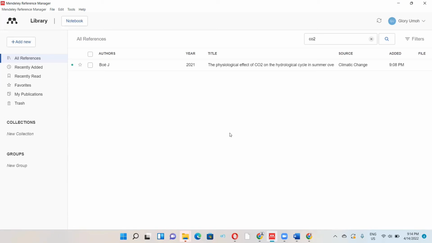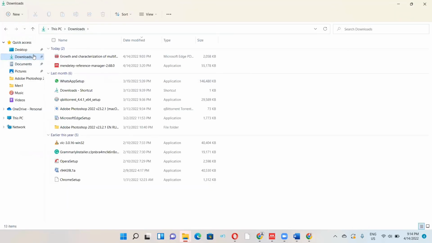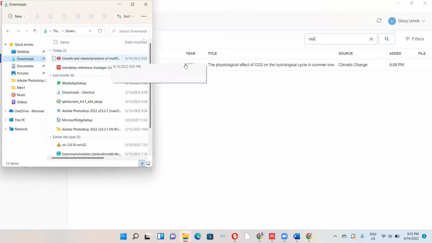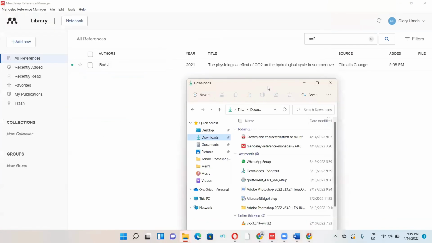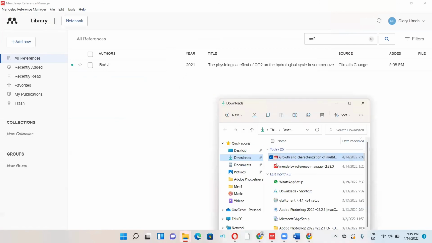Another method is you can easily pick and drop the PDF file which you already downloaded. Click on the File Explorer, Load Files. This is the file which I will pick and drop for it to be added to Mendeley. So you just click it, drag it, and drop for it to be added. And it has been added.